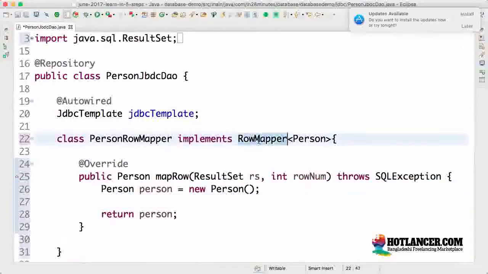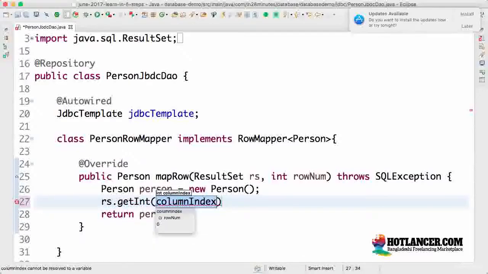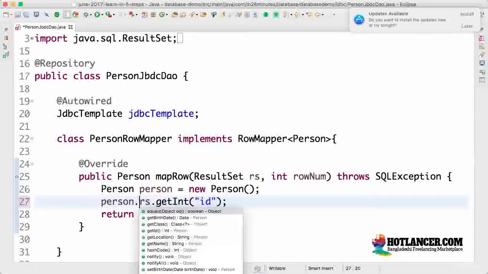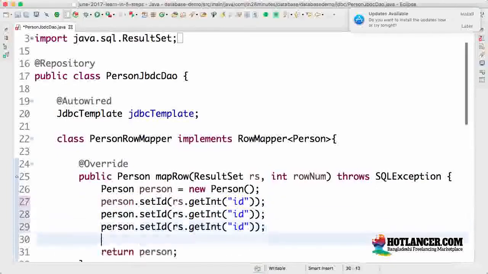What the RowMapper interface defines is how you should map one specific row. One row in the result set, how do you want to map it to the person? The number of the row is available, but most of the time you don't really make use of the row number. All that we do is get the value from the result set dot getInt, and then we can say the name of the column. So I can say getInt id. Where do I want to take that value and put it in? Person dot setId.